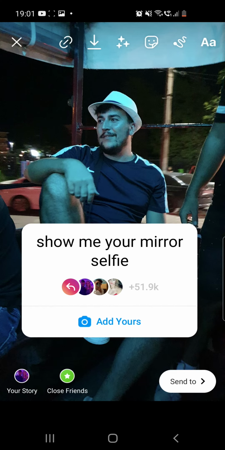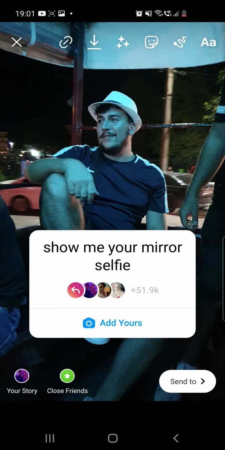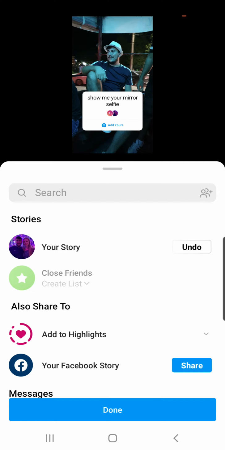So once you are here, you can adjust your sticker and then click on send to, and then to your story, click on share, and then done.